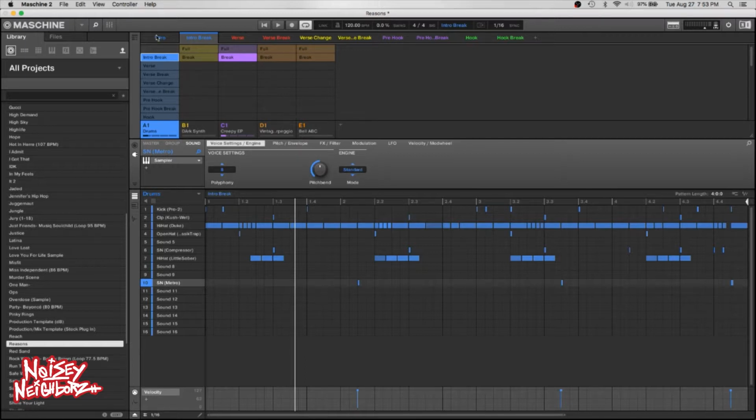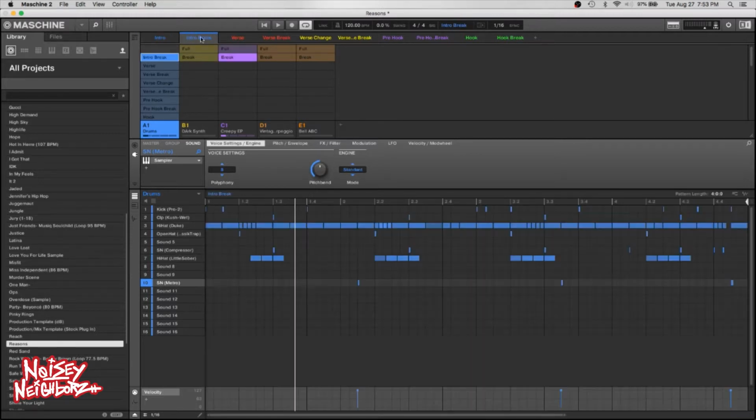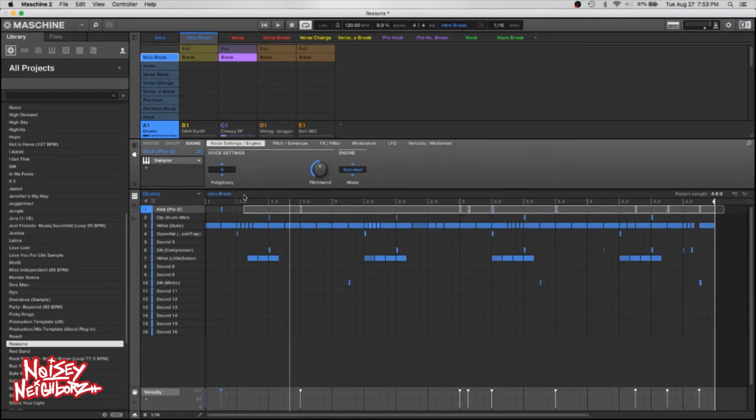Let's see. So I'm going to play it. And once these 4 bars are in, I'm going to move straight to the intro break. And let's see what it sounds like. And with this, I'm going to do the same. I'm going to stretch out my pattern so I can see what's all in there.